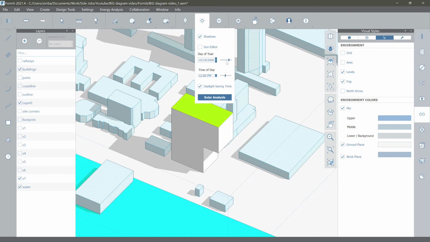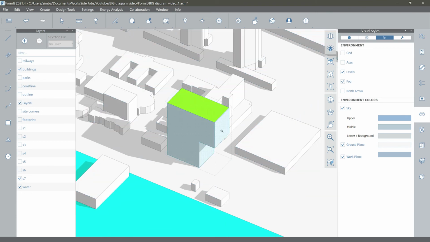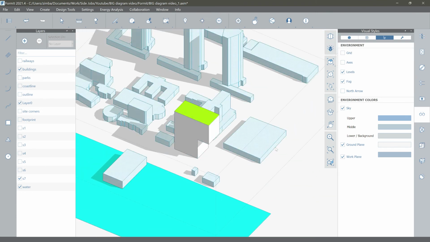So next we need to go right here to turn on the shadows, and we can get a look that will complement our diagram. And I think it's kind of nice if you have a little bit of a contrast between one side of the building and the other.